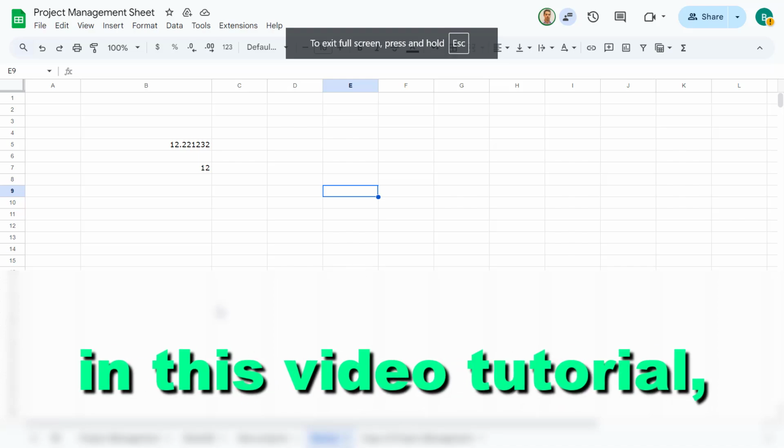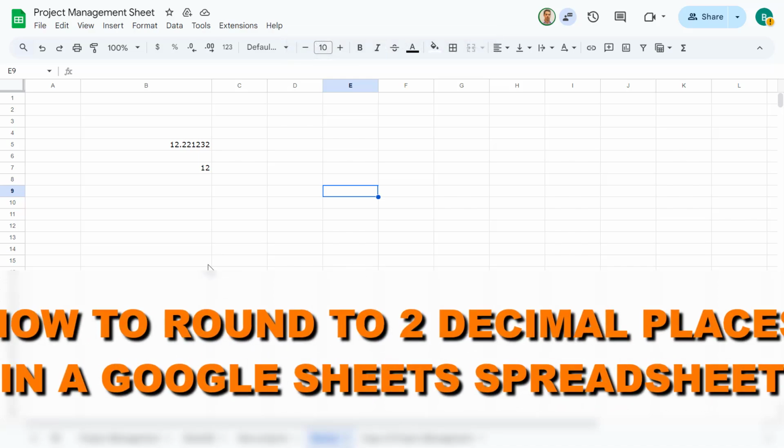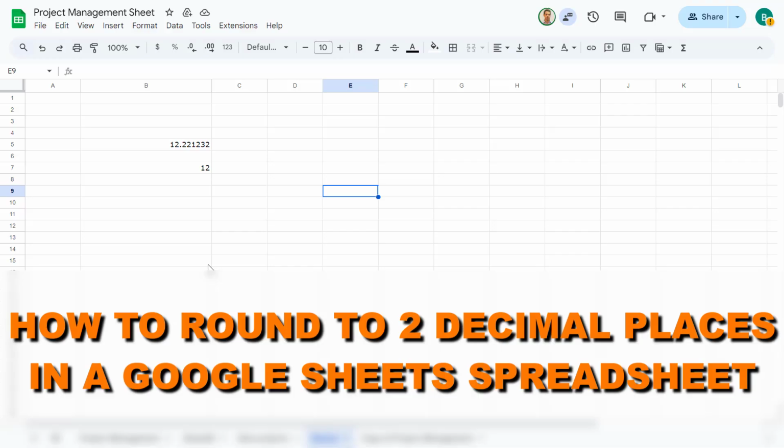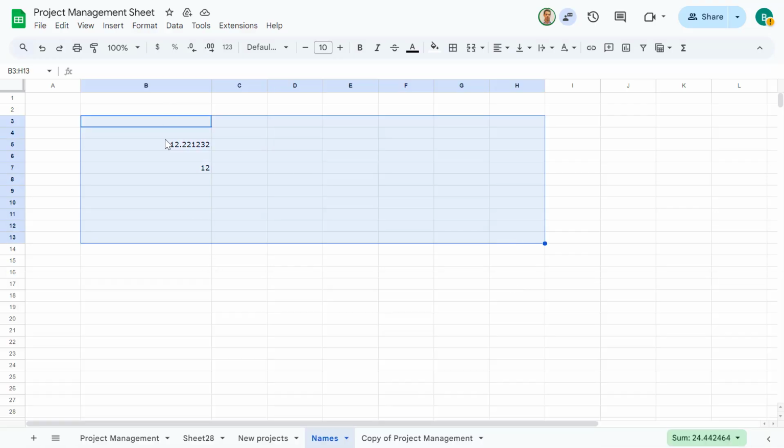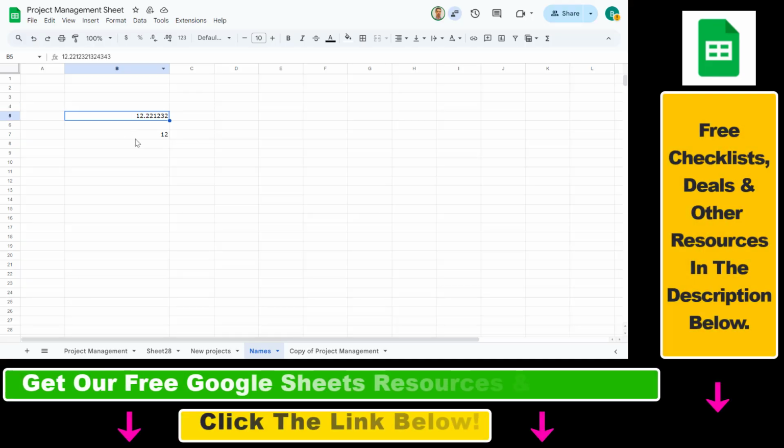Hey everybody, in this video tutorial I'm going to show you how to round to 2 decimal places in a Google Sheets spreadsheet. So as you can see in this example, we have the same number here, but the formatting is different. So this has around 6 decimal places and this has 0 decimal places.